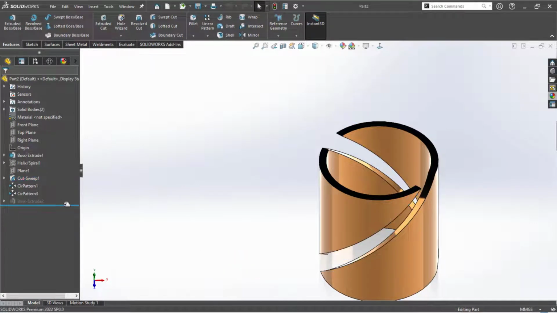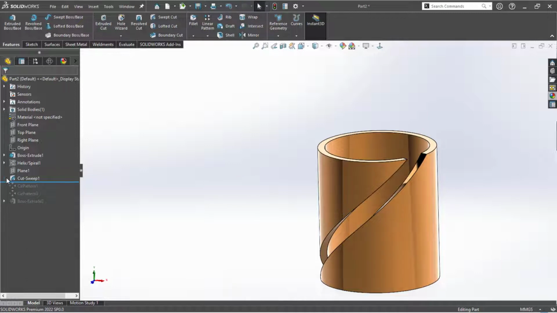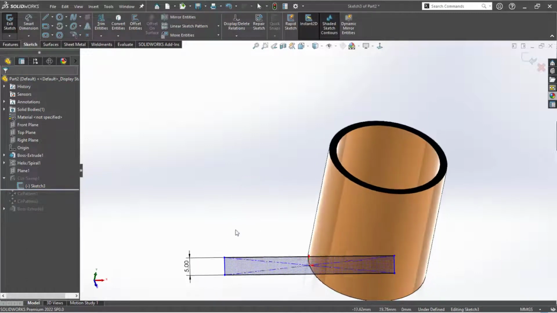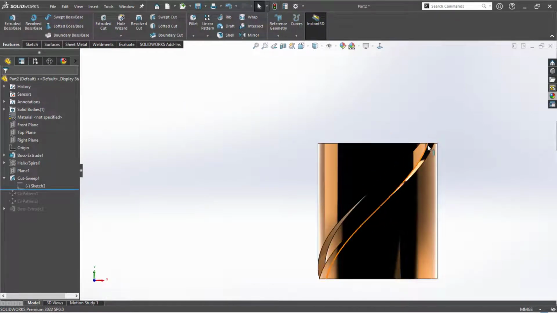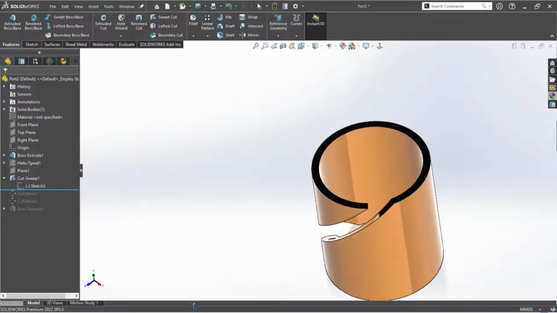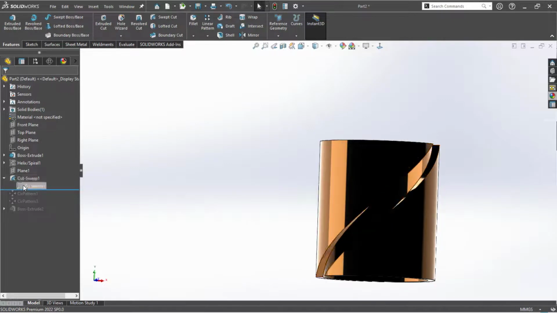So can you see this? What I did here is this is a simple sweep cut. I had drawn a rectangle like this, total 5 mm. Okay, and then using this, I simply swept it, and same thing, circular patterns. Both will work the same way. Okay, you don't need to worry about it.